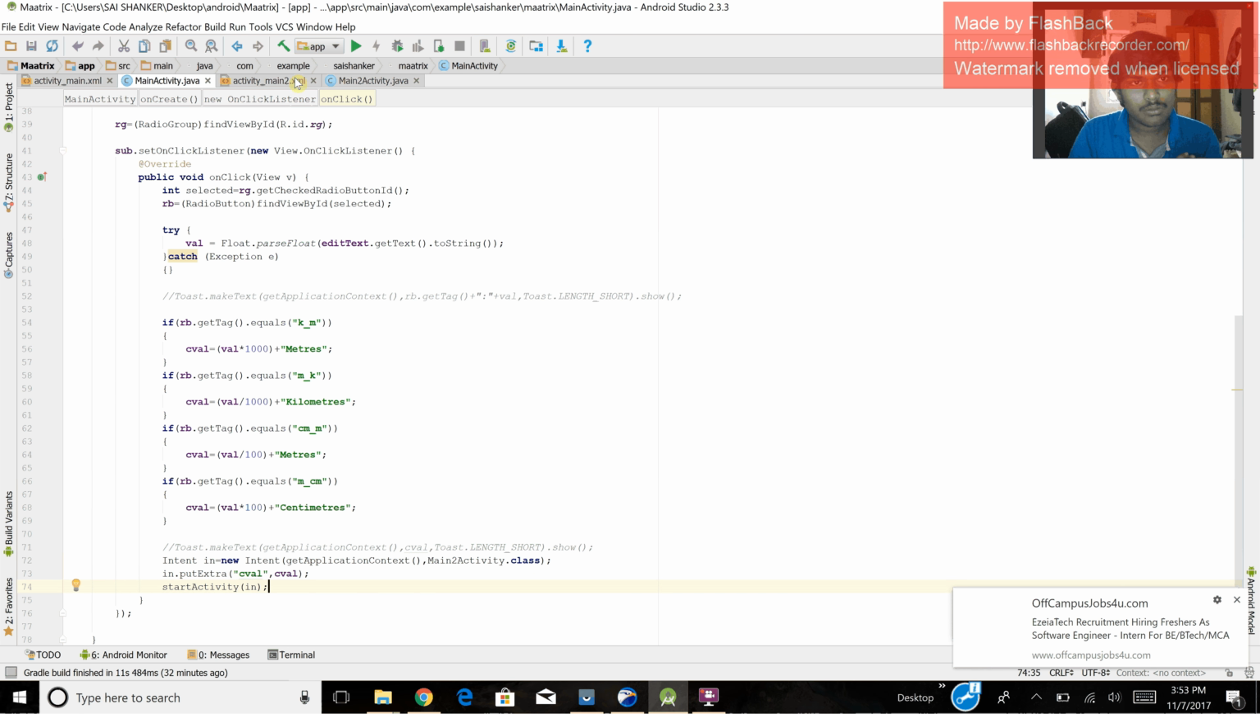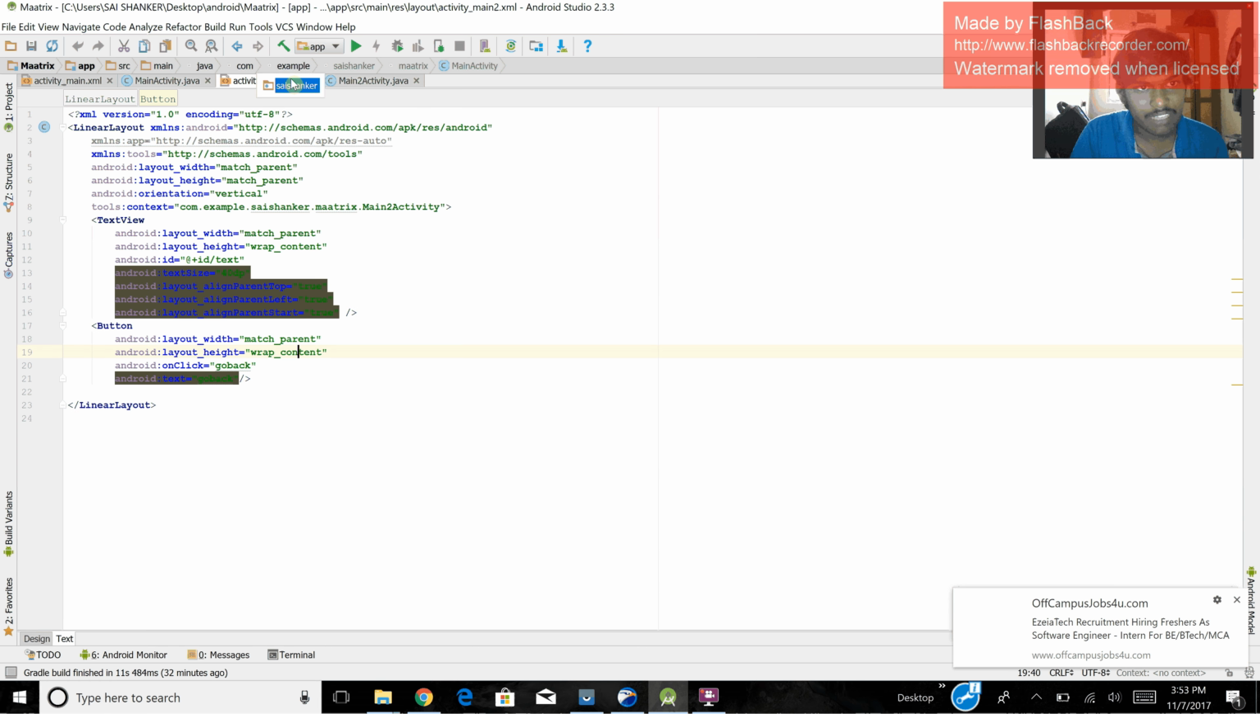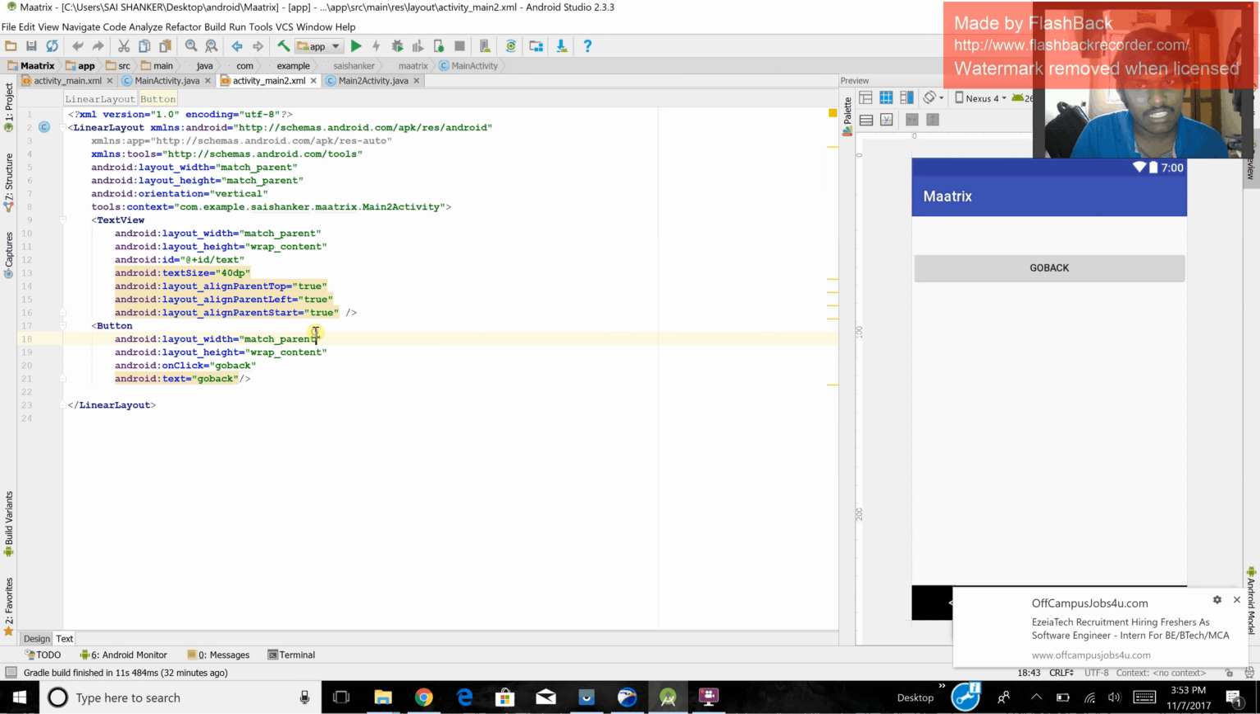So in my second activity XML, sorry, in my second activity I just have a text view and a button just to go back. This is a linear layout, vertical, and I give an ID for the text view, height and ID for it. Then I have a button, I have an ID, and for onClick, we can directly, without setting an onClick listener in my Java file, in XML directly give onClick goBack.